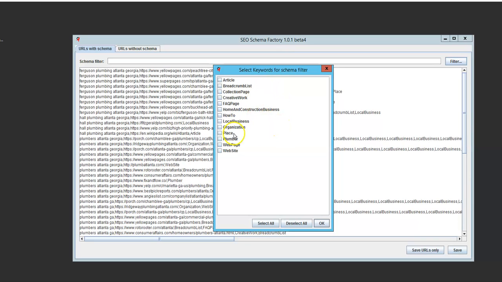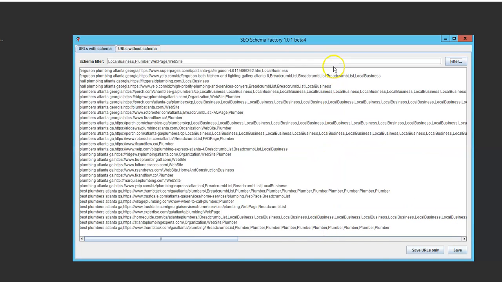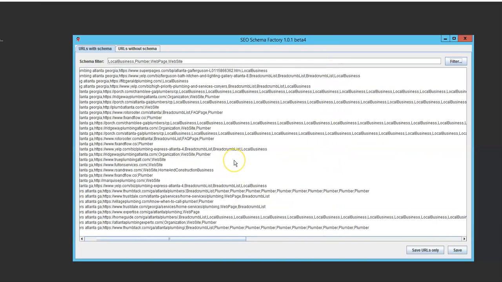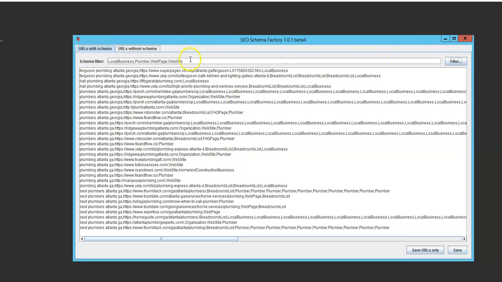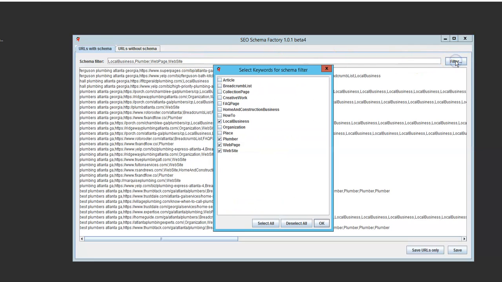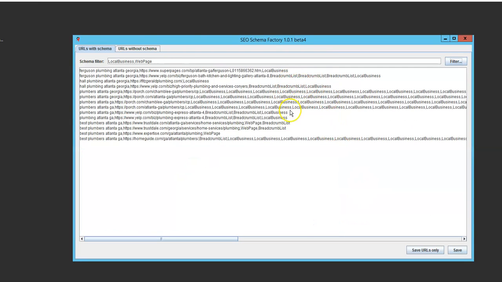At this point you can say, okay, we want local business, we want plumber, we want web page, and let's say we want website. So let's see who has one of those four. Any URL that has one of those four is now here. So here you can see the different types that we filtered for, and let's take off plumber and website and just see who's got those two. So that'll cut the numbers down pretty good.